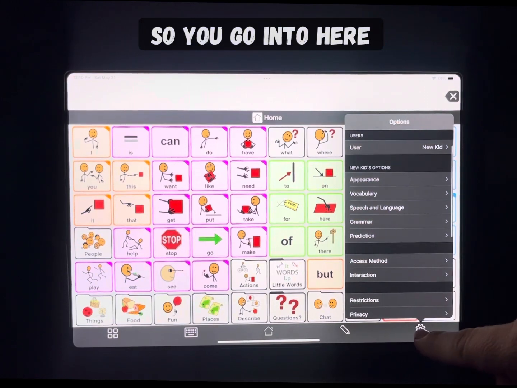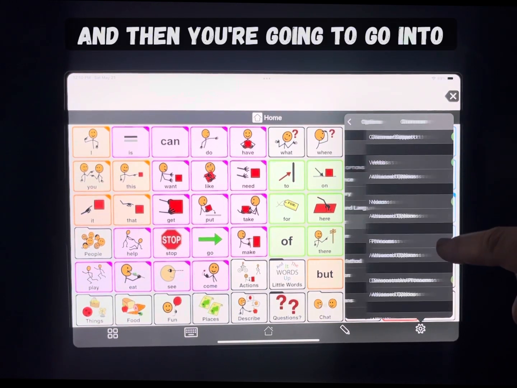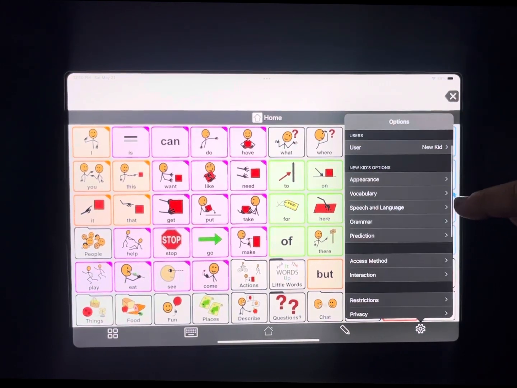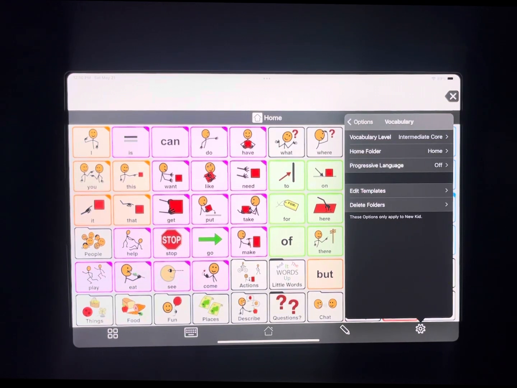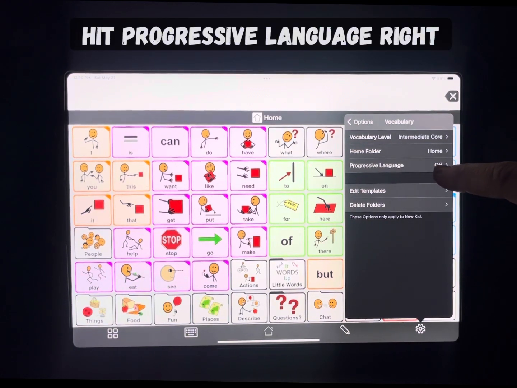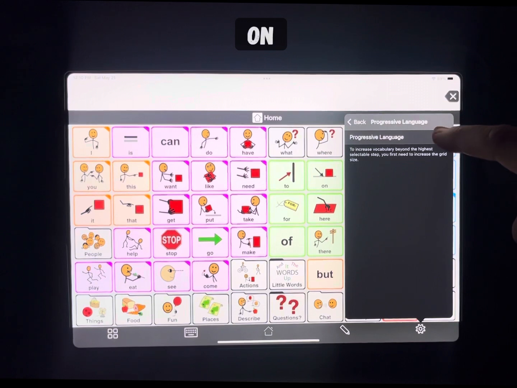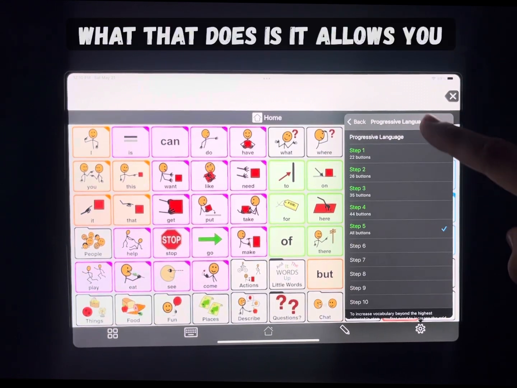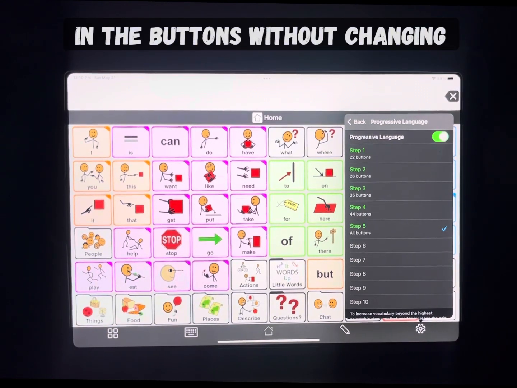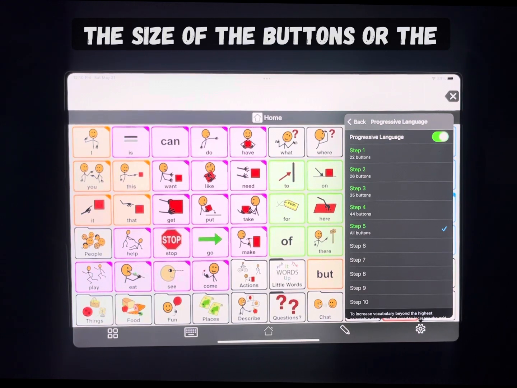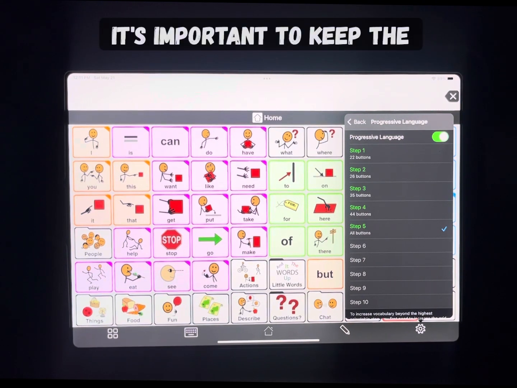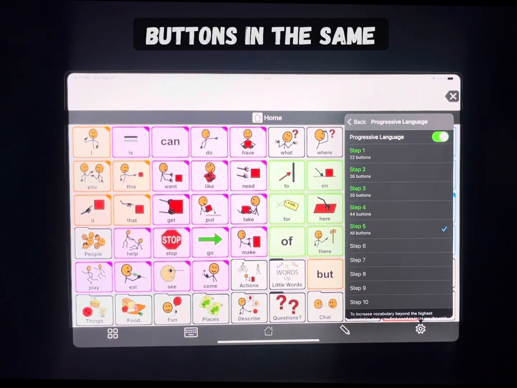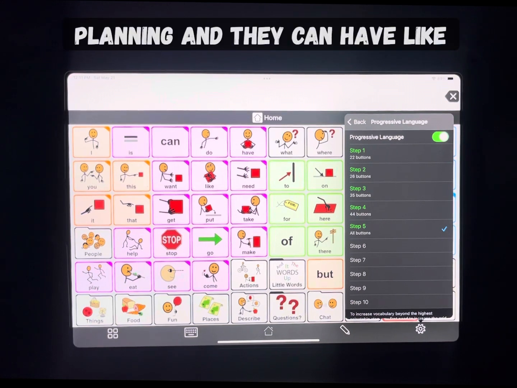So you go into here, and then you're going to go into vocabulary. I apologize. Hit progressive language right there. Turn it on. What that does is it allows you to phase in the buttons without changing the size of the buttons or the location of the buttons. It's important to keep the buttons in the same spot so someone can do their motor planning and they can have like muscle memory.